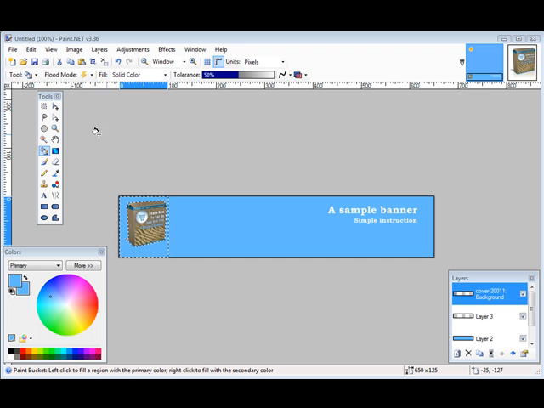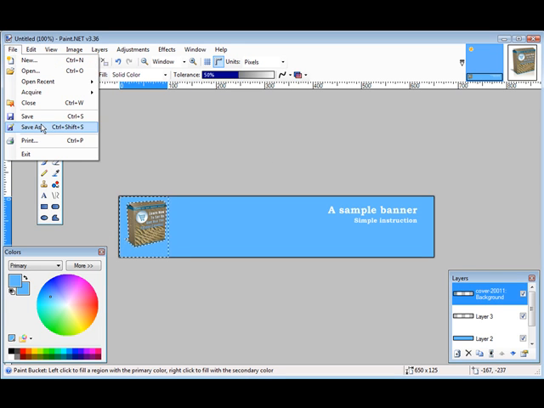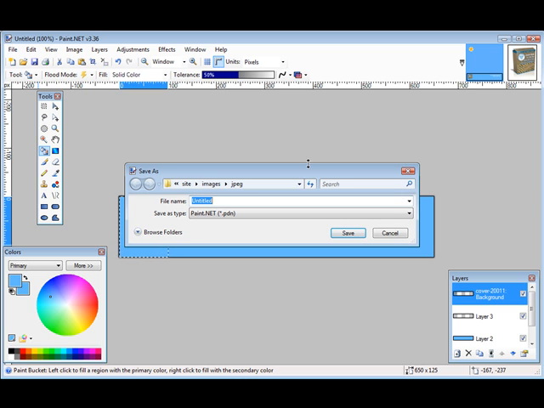Now that everything's complete, all we have to do is save it. So we do a file, do a save as, then we pick a spot where we want it on our computer. We'll just leave it where it is here. We'll call it banner.